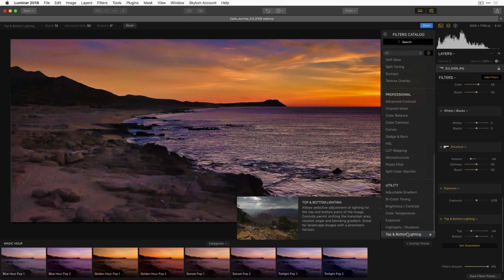So some of these are unique, and some of these overlap with what's in the develop module, but it allows you to position them exactly where you want.